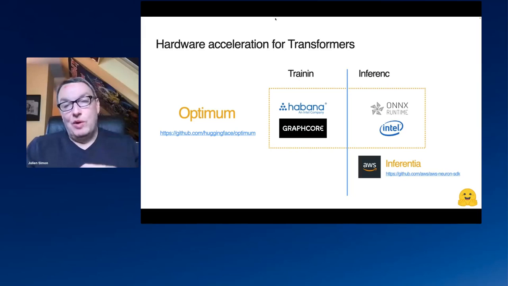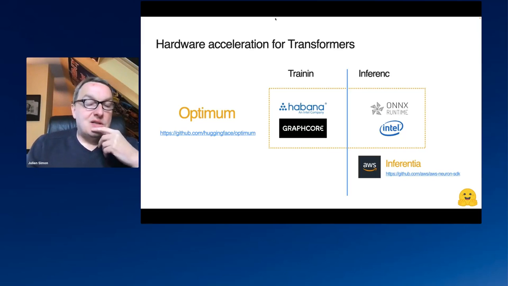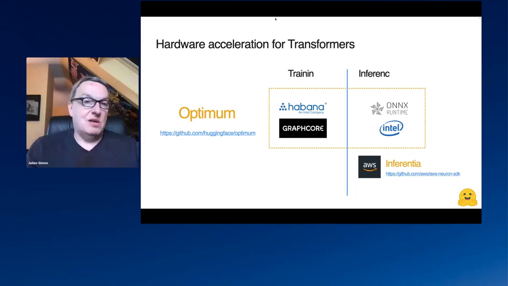One last thing before we dive into the demo, I want to zoom in on what I think is a very important topic, hardware acceleration. Hardware acceleration is important for transformers because transformers are large models, and they can take some time to train and some time to predict with. So that's why we've built Optimum, you can find it again on GitHub.